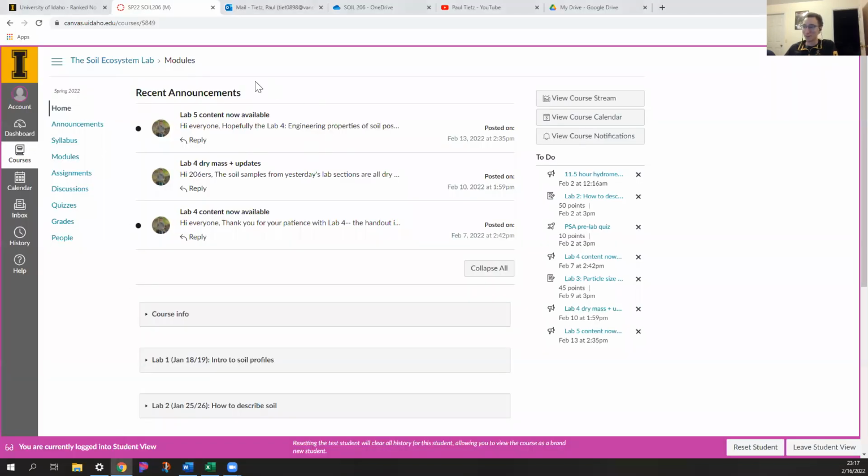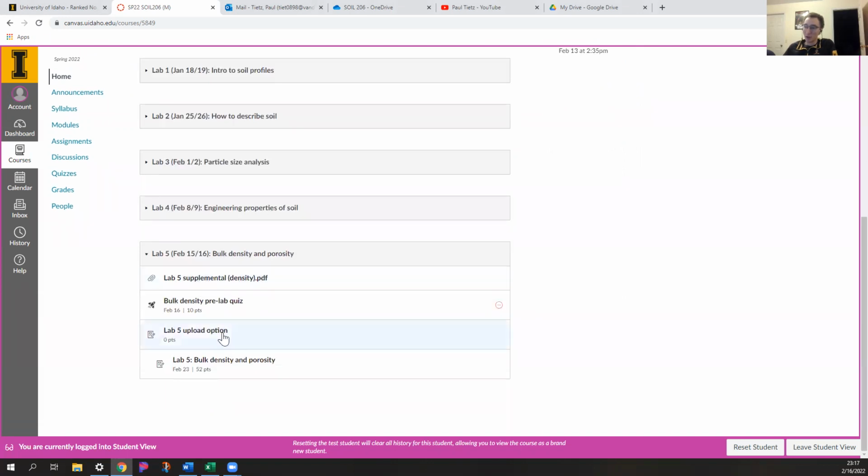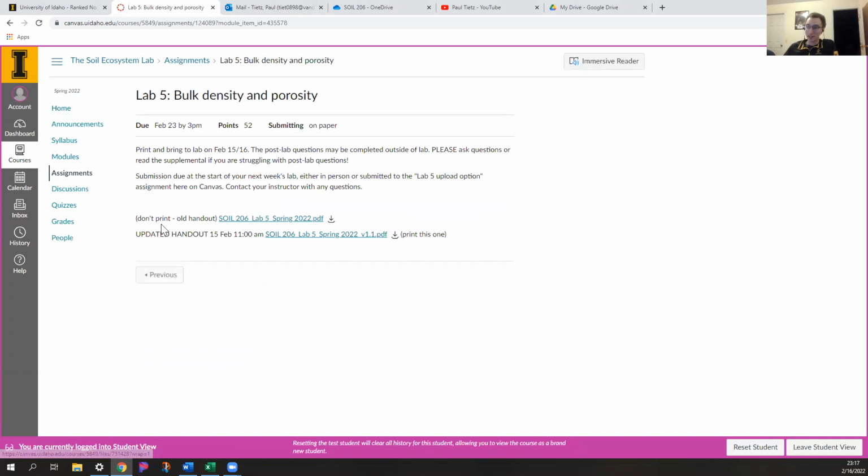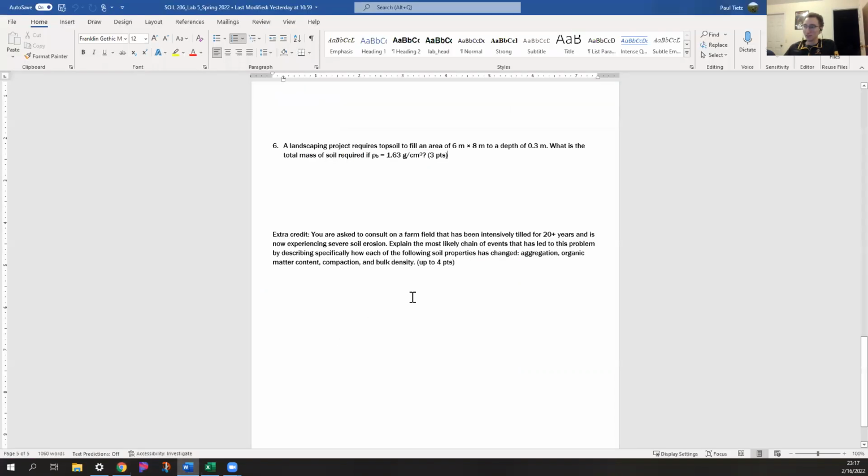So here on the Canvas page, there's gonna be an announcement about it soon, Lab 5 update or important news. You can scroll down to the Lab 5 module here where it says bulk density and porosity. This is where you got the handout in the first place. I left the old link up, the old version. I said, don't print. And then as of 11 a.m. on Tuesday, I had this new version, it's version 1.1. So that has a couple other updates. Most important is that it shows this 1.63 grams per cubic centimeter.